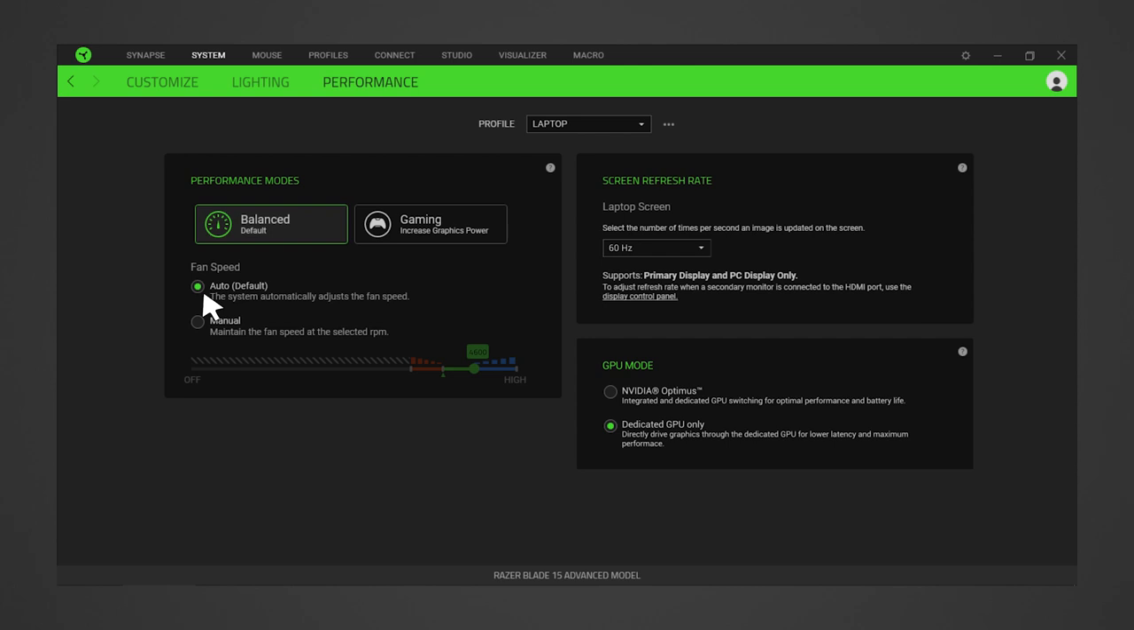However, if you need to run the system at higher CPU and GPU power levels, it is recommended to select Manual. Click and move the node to your preferred fan speed level. With this setting, the Blade's cooling fan will maintain the specified RPM. For more details on adjusting the fan speed on your Razer Blade, check out the link in the description.